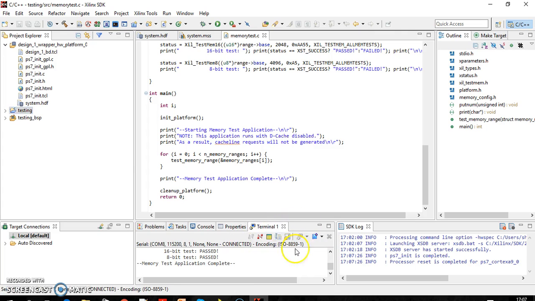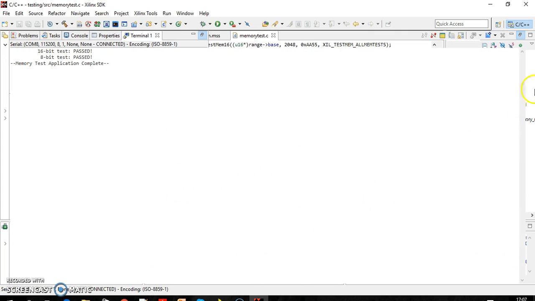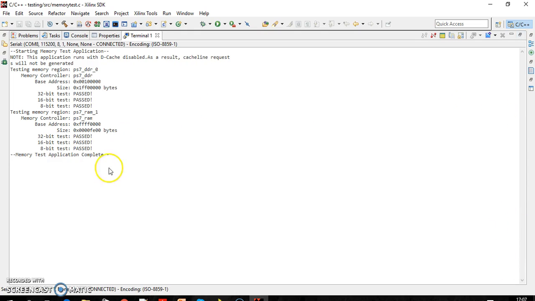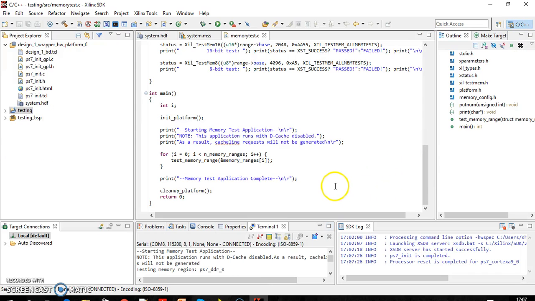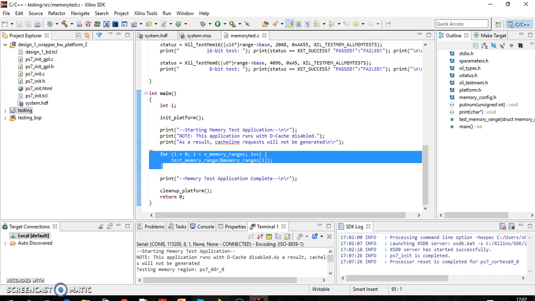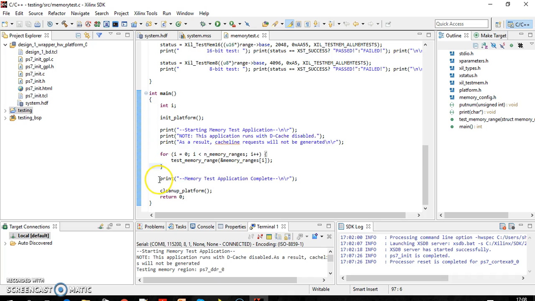Okay, if you go here, you can easily observe that memory test application completed. Everything is verified here. If you go into the code, you will see print memory test application complete. This is what we are doing here. We are doing some testing on the memory. If this testing is passed, this line will be printed. So it means our program is working.